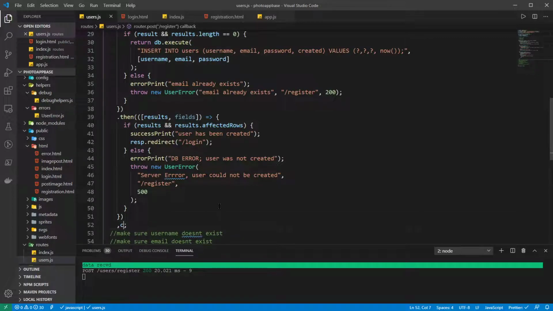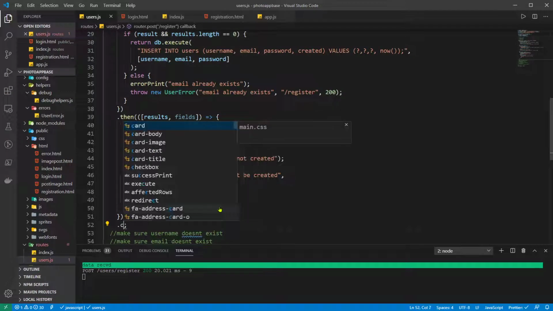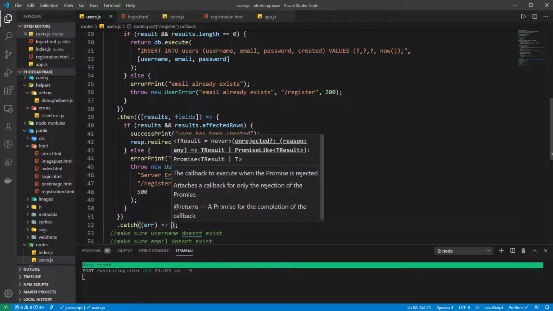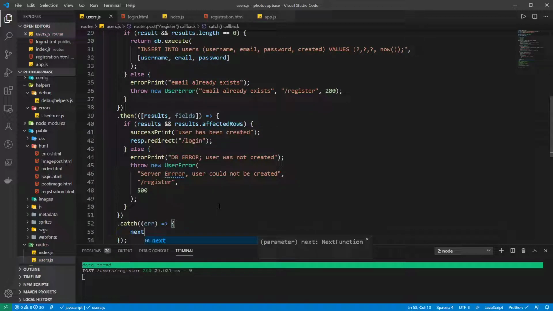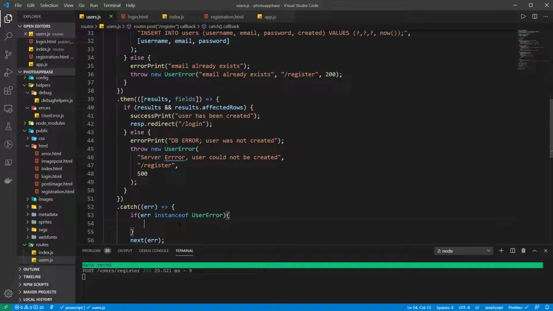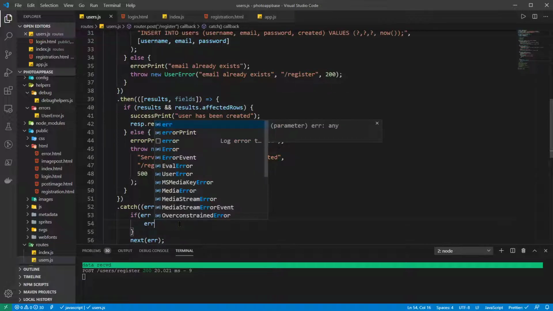So we'll do dot catch. This will handle any errors that we get. Then what I'm going to do here now is call next error, like I did in the other videos. However, I have another error that I can handle that's a little more specific, and I want to do something special for it. So what I can do now is if error instanceof UserError, which means one of these errors are thrown, not just an error from somewhere else, I'm actually going to respond with a redirect and stuff like that. So we'll do error print.